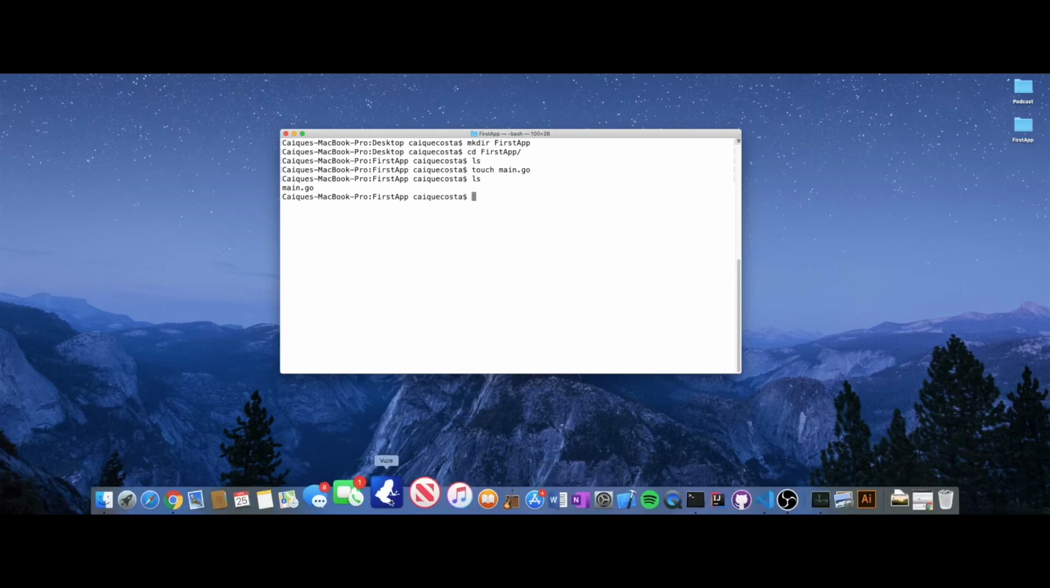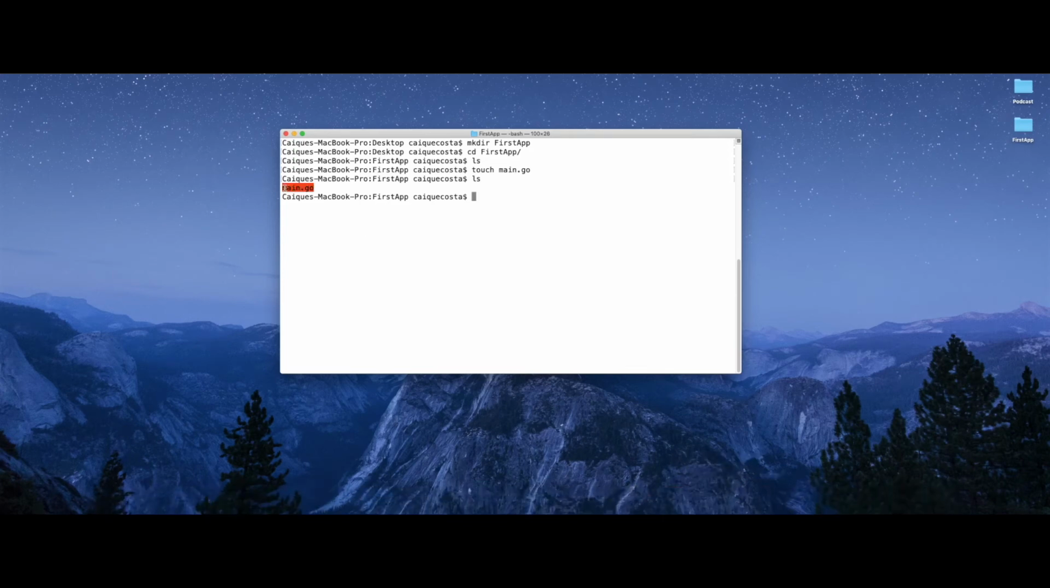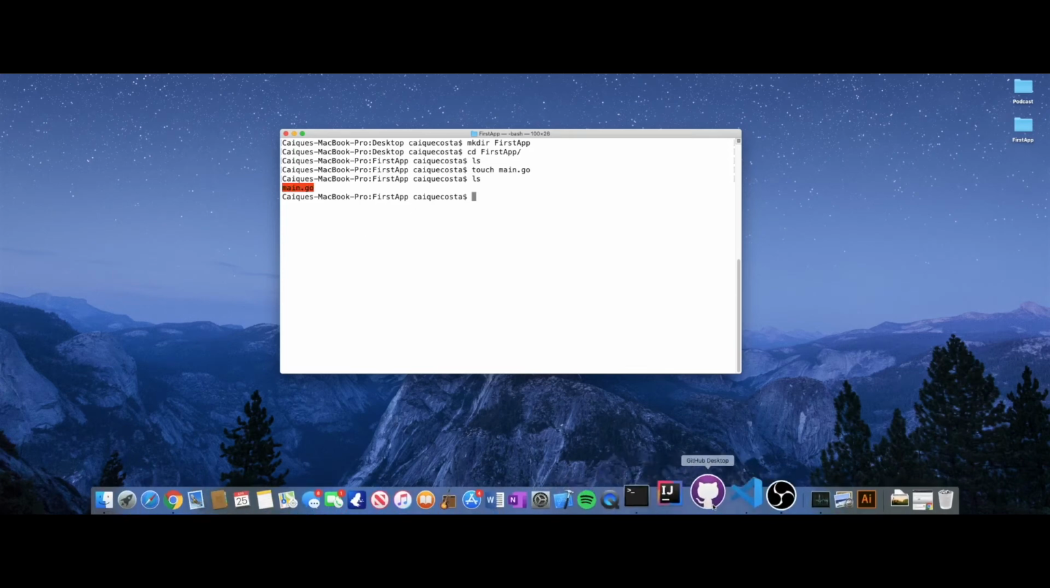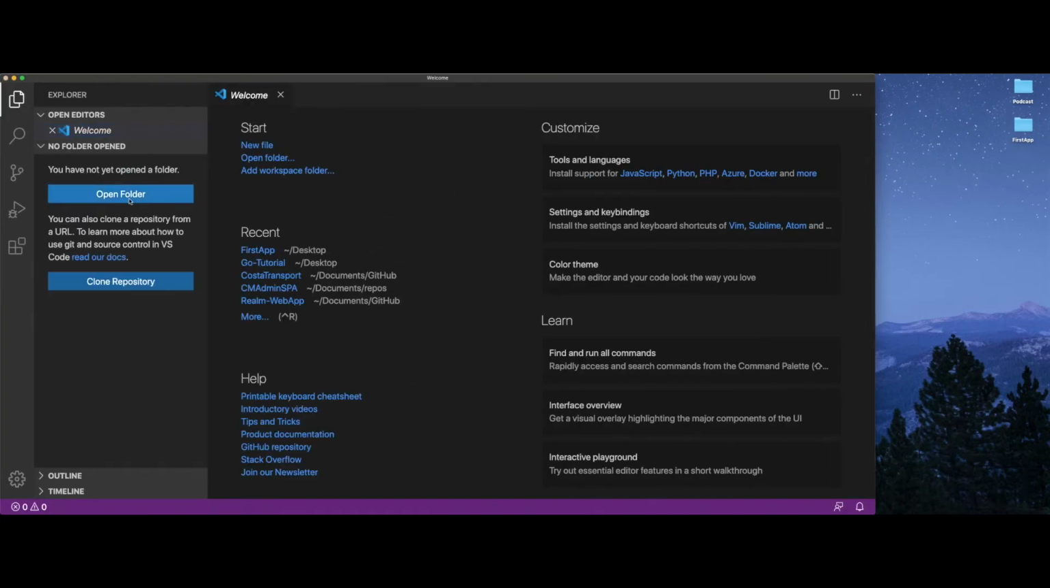Whenever you execute a go run command, it looks for this main.go file and checks to see if it's a main application and all that. So that's the entry point of every application, that main.go file.